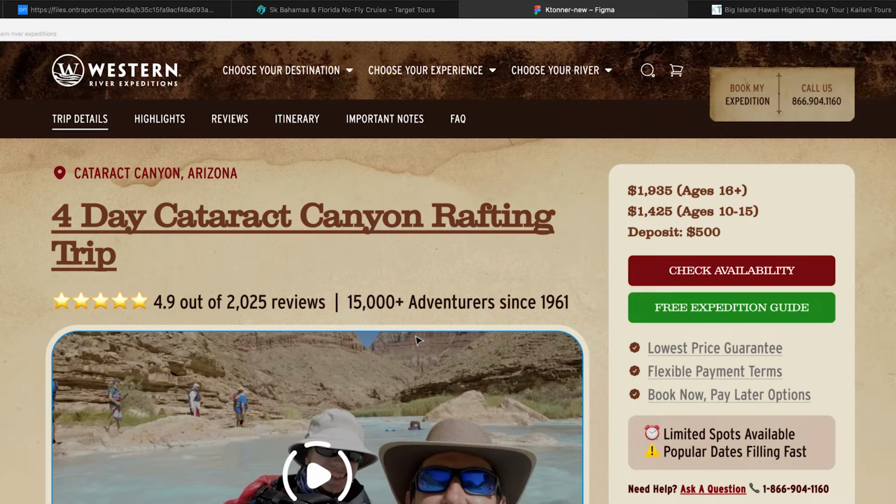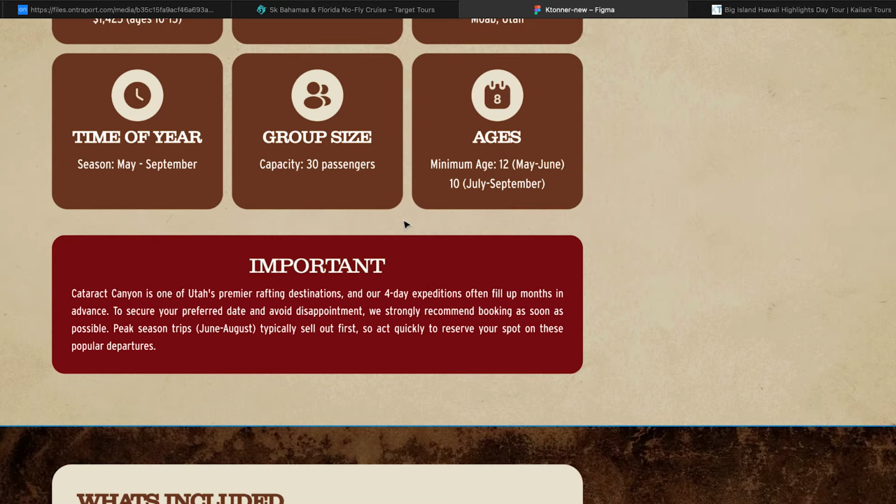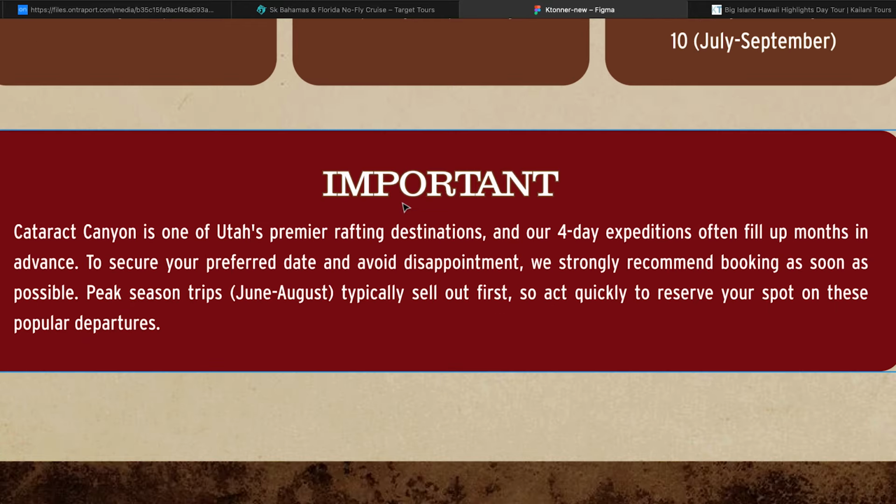In addition to adding these reasons to act now in our floating element, as we scroll down, it's important to get it in the body of your text as well, because remember that sticky element will go away on the mobile view. Right under their tour details, they put "Important" in that nice bold red color. Cataract Canyon is one of Utah's premier rafting destinations, and our 4-day expeditions often fill up months in advance. To secure your preferred date and avoid disappointment, we strongly recommend booking as soon as possible. Peak season trips, June to August, typically sell out first, so act quickly to reserve your spot on these popular departures.